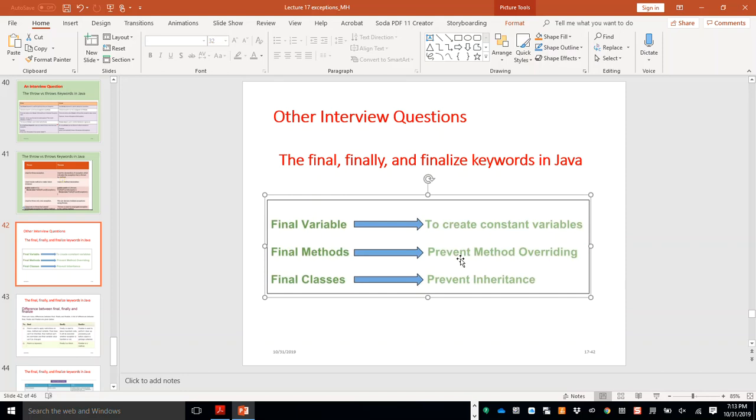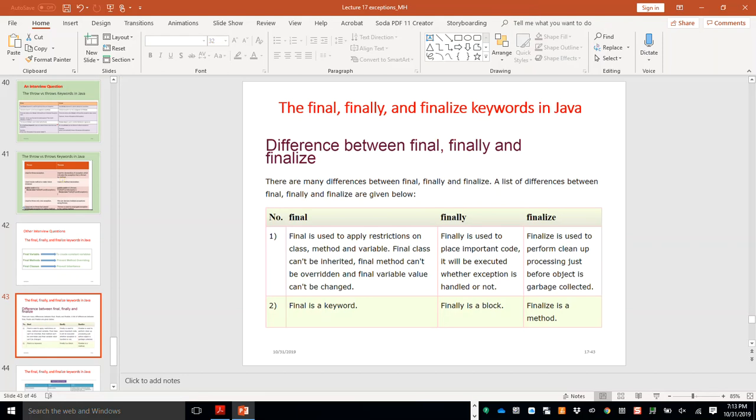If you declare a method and put final on the header line, you cannot override that method. And if you make a class final, then you cannot inherit that class. Okay, and there is also a finally keyword. Final or finally, a good interview question. What is the difference between final and finally?